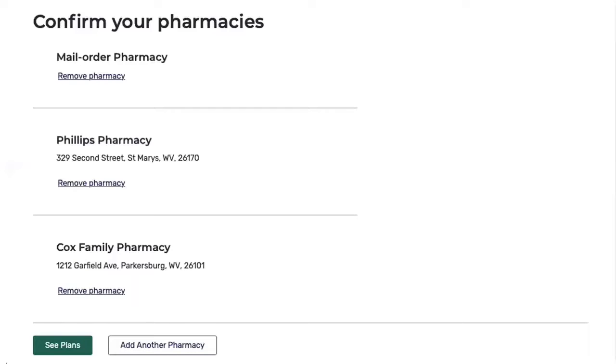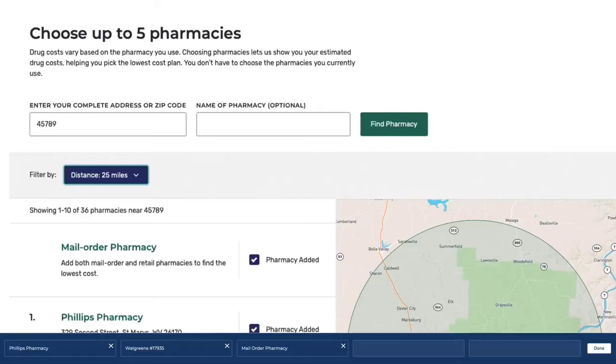Let's look for pharmacies. If you're logged in and have already saved a pharmacy list, you'll see that here. Check to make sure the pharmacies listed are ones you would use to fill your prescriptions. If you no longer use a pharmacy, select Remove Pharmacy to take it off your list. If you don't see a pharmacy you would use, select Add Another Pharmacy. You can choose up to 5 pharmacies where you would fill your prescriptions.